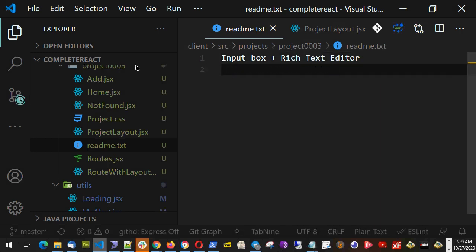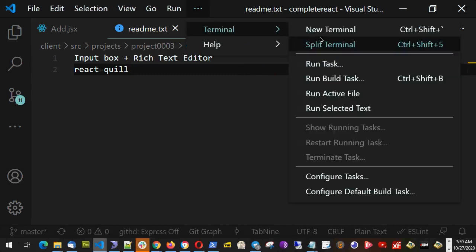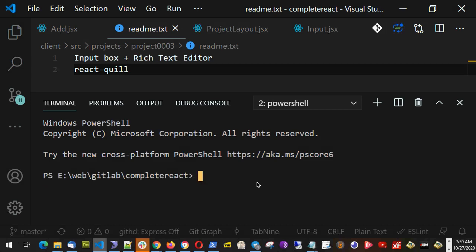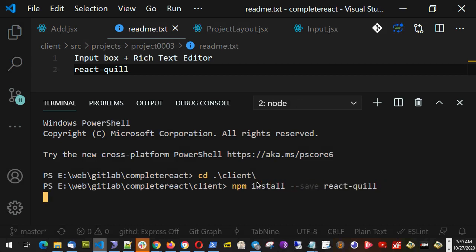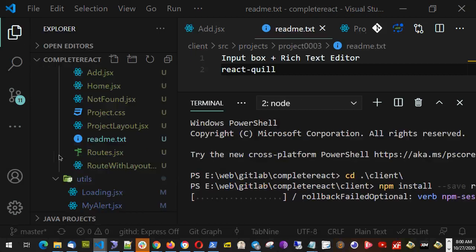For that you need to install ReactQuill, and I'll just quickly install ReactQuill to show you. I'll go to the client folder and I'll say npm install --save, so I'll install ReactQuill.